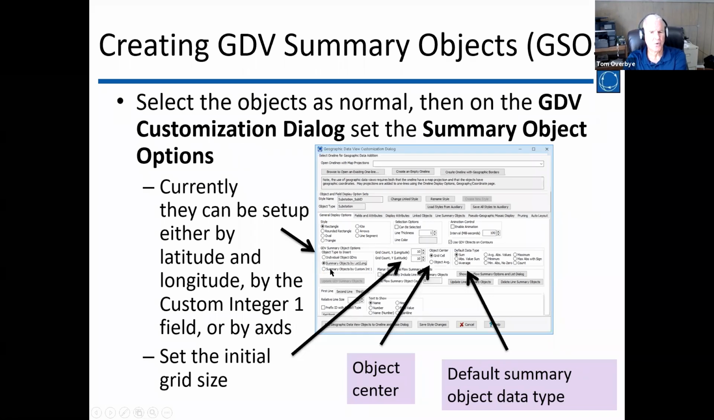You can also group them based upon a custom int1 field. So if you want to set the custom int1, it's an integer field. If you set it to different integer values, it will group them based upon that value. So that gives you a lot of customization in how you do this.